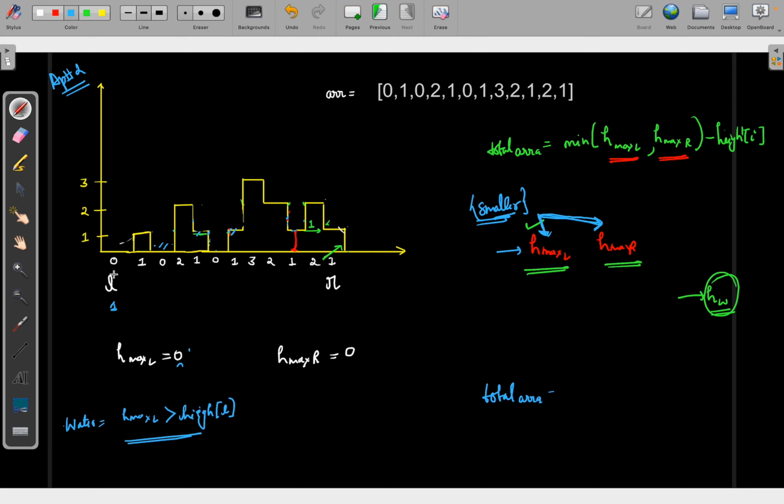So here water won't be collected. I am at 0, height maximum left is also 0. So I will simply move my pointer L here. Okay, once I move it, now I am at 1. And I will check what is my maximum left, that is 0, which is lesser. So again water won't be collected, right? Water won't be collected. So I will simply update it here.